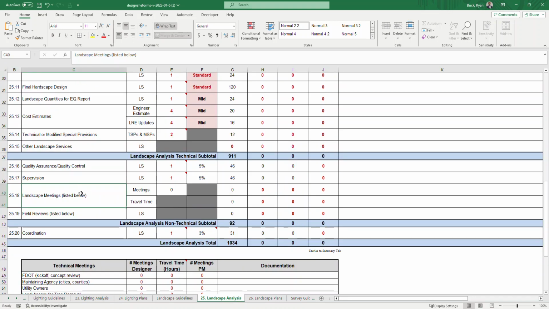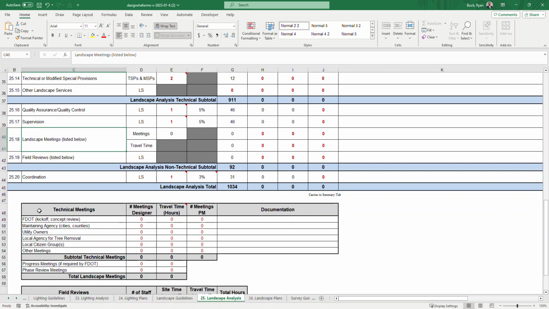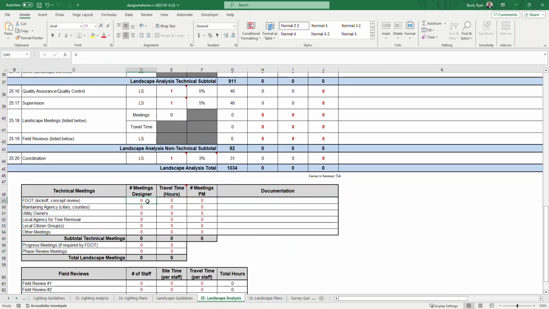Also, 25.18 is the landscape meetings. This is used based on the table below for technical meetings. This works by entering in the number of meetings that you have. So let's just say we had a kickoff meeting, we had a couple meetings with some local agencies, one meeting with the utility owners, and then we had one other meeting. As you can see, it tabulates 5 meetings, and this number carries up to the number of meetings. It's going to recommend 2 hours per meeting per the guidelines.